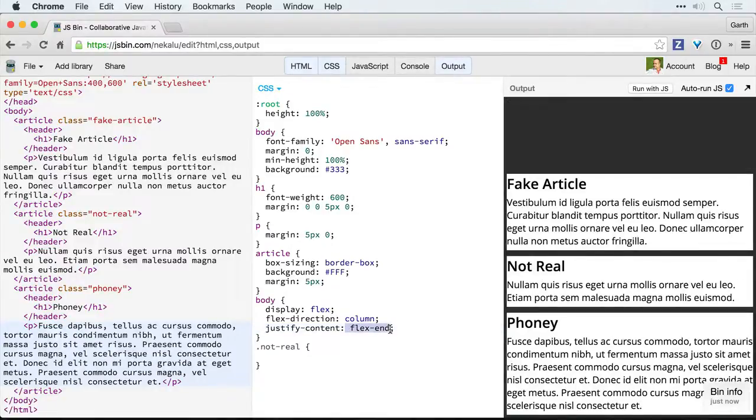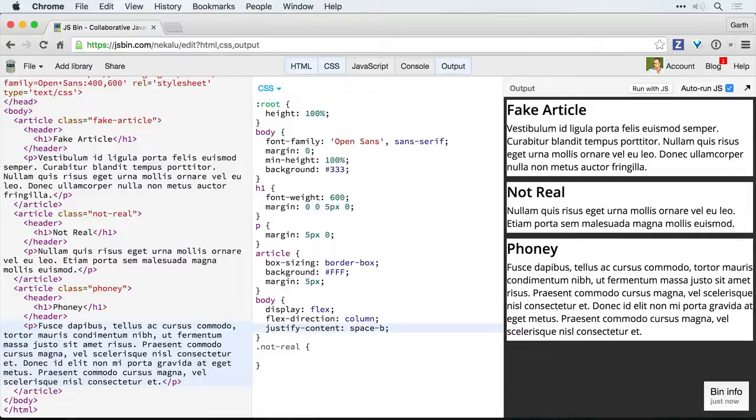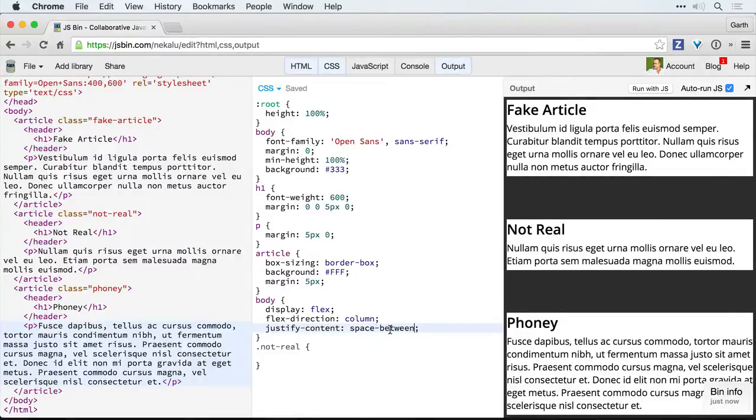We can also change it to center to get them to bunch together in the middle. This is also a great way to finally get real vertical align in CSS. If I only had one child or one article, it would still be centered vertically. I can also spread the children out using space between, which will stick the first child to the start of the flow and the last child to the end, with the children in between spaced out evenly.